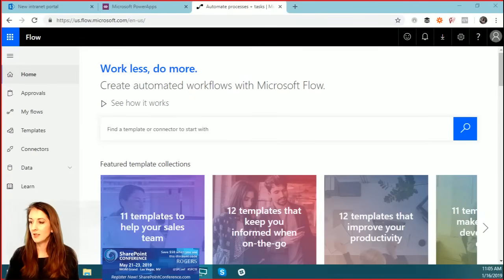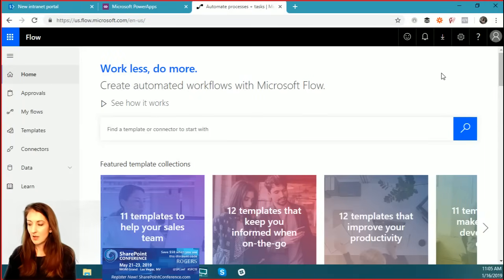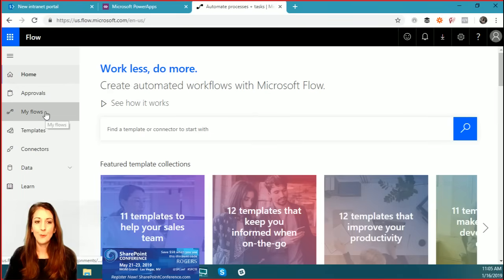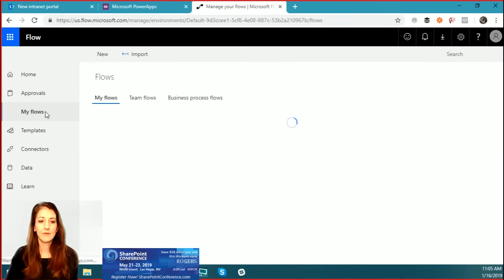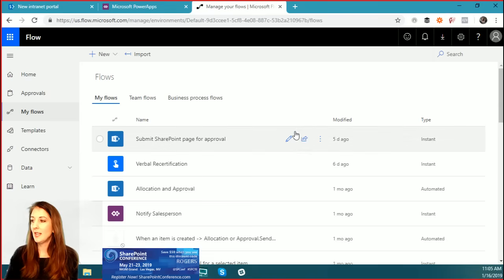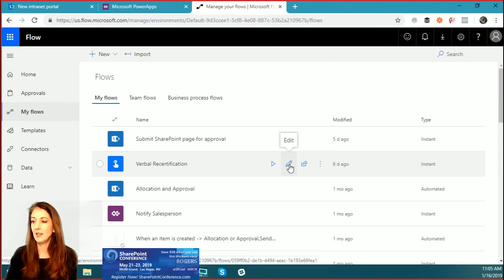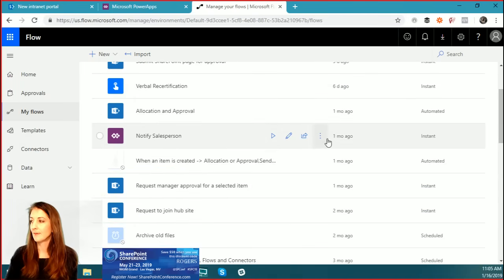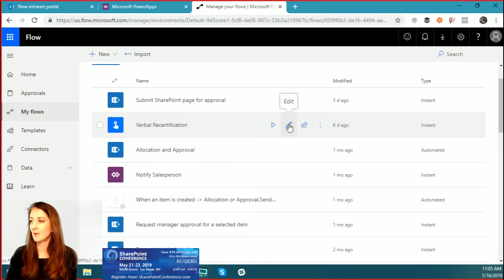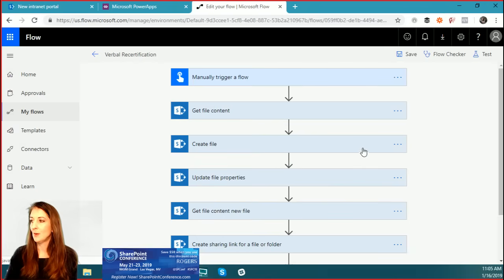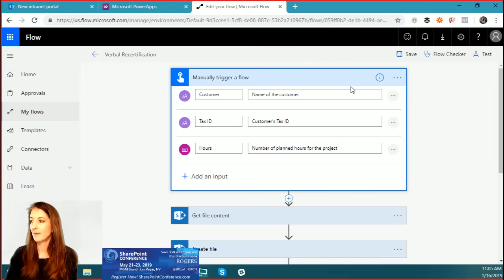And here is Flow. So the first thing I want to show you is the flow itself and the way I created it. Let's see, I think this is the one I did in my blog post. Yeah, so this is the one that I wrote in my blog post.